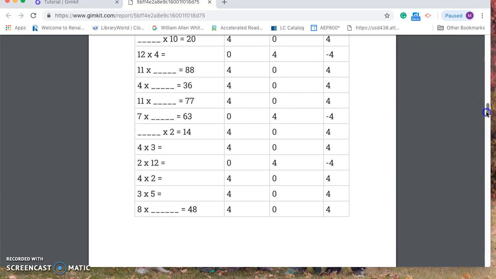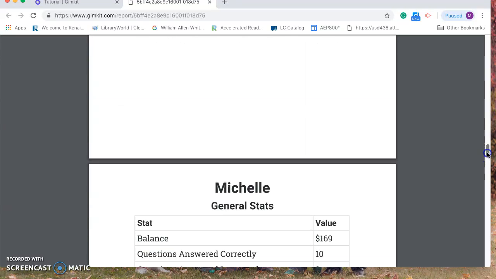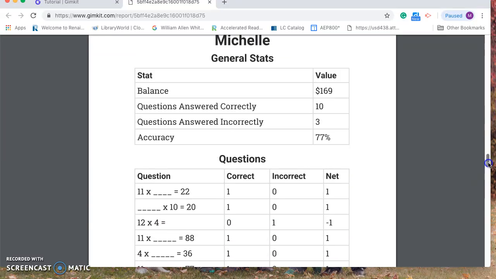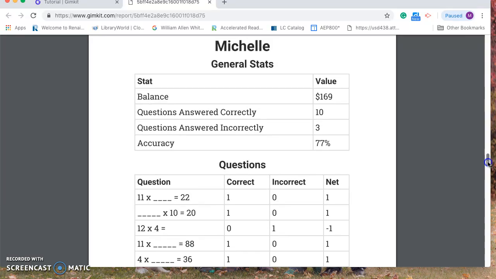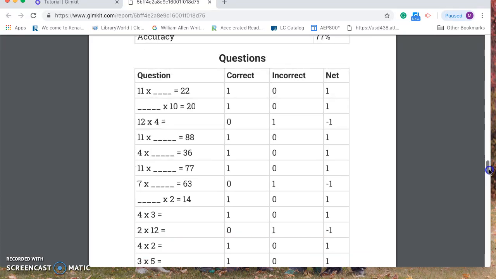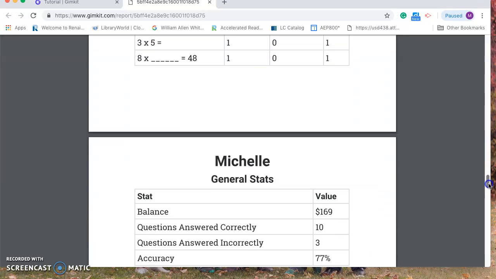So you can see what they're understanding, what they're not understanding, but it also gives you individual reports. So if you look here, you have individual reports for a player named Michelle, which is me just playing with this. But you can see which questions I got correct and which questions I got incorrect. And it'll show you every one of those that was correct and incorrect.